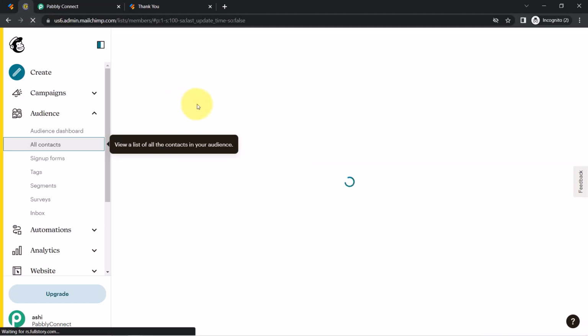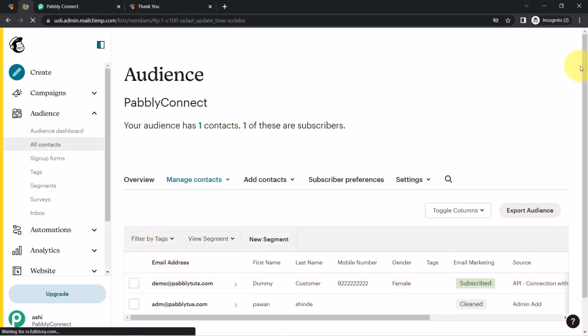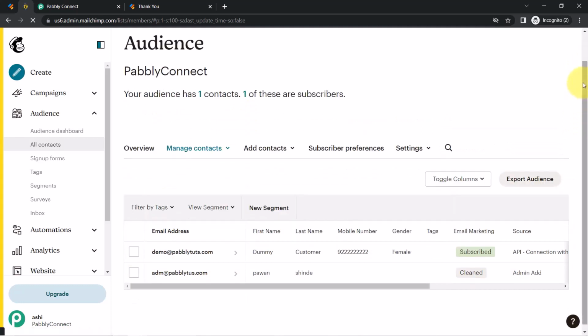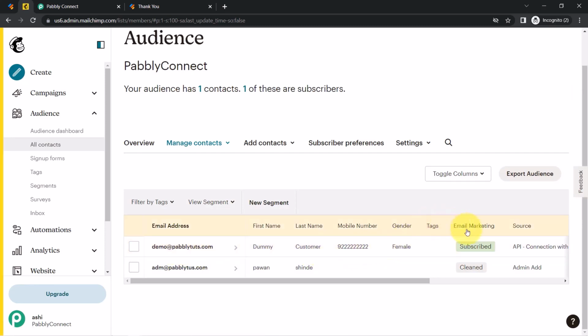Now I'm going to refresh my Mailchimp account and wait for that subscriber to be created here in my Mailchimp account. Alright, fingers crossed. And here you can see the same person has been created as a contact, as a subscriber in our Mailchimp. Demo@pabblytwitch.com, dummy customer. It is the same phone number, the gender is also here, and this person is actually a subscribed person.